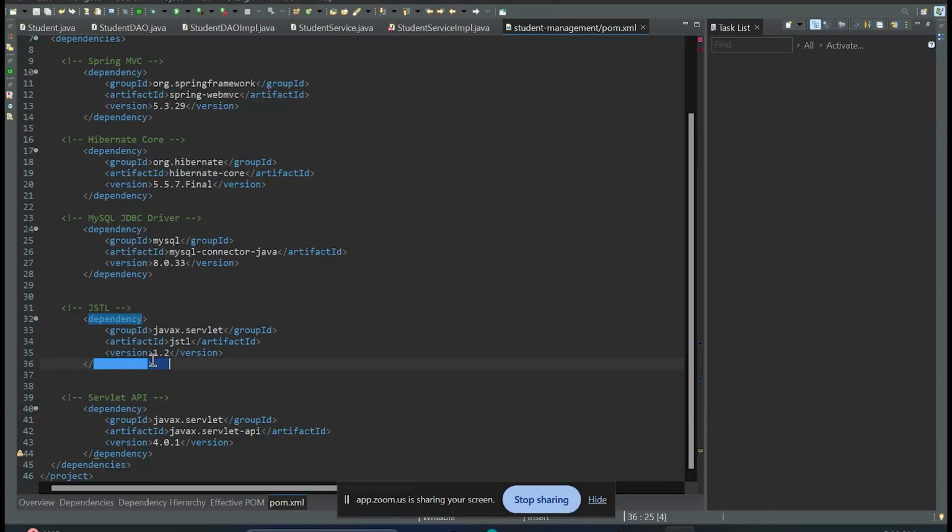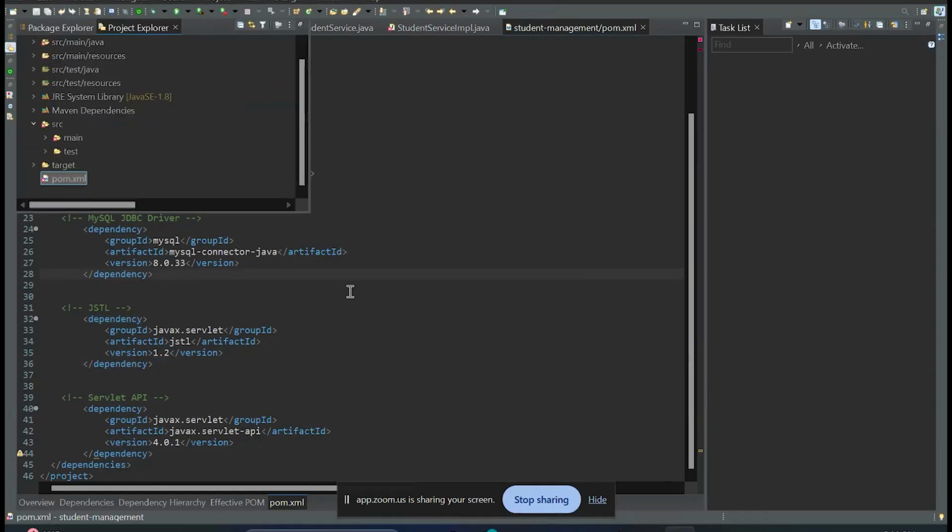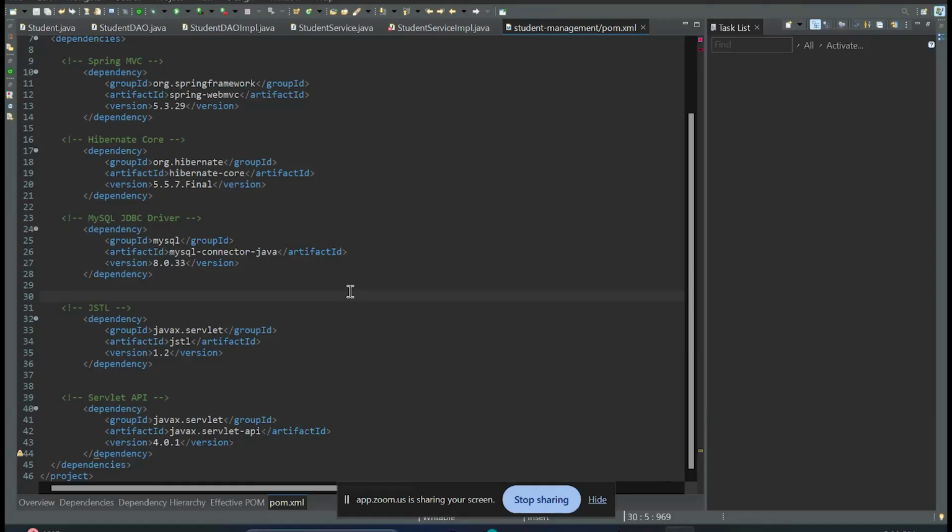So that is the thing you have to keep in mind. These all are dependencies for this particular project. For each project, depending on the scenario, it may vary. You need to remove certain dependencies and you can add certain dependencies, depending on the project. Okay, so let's start right now. So this part is clear.